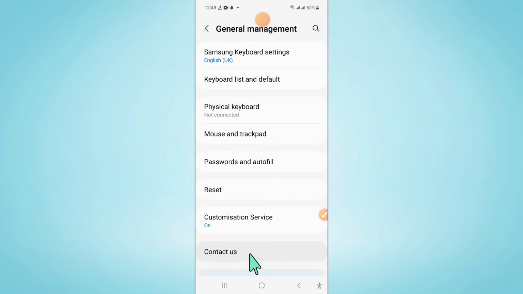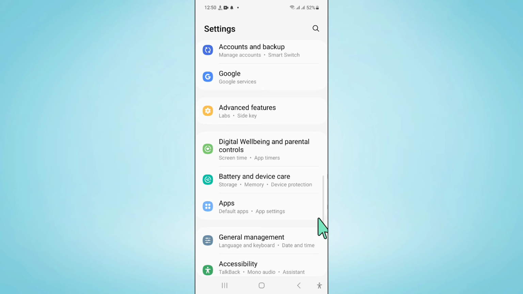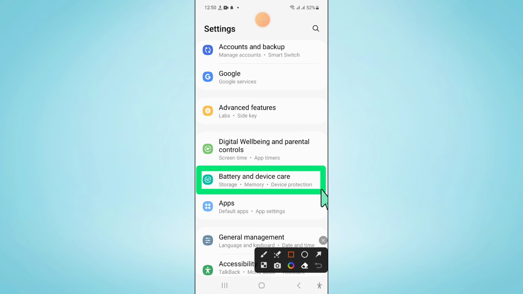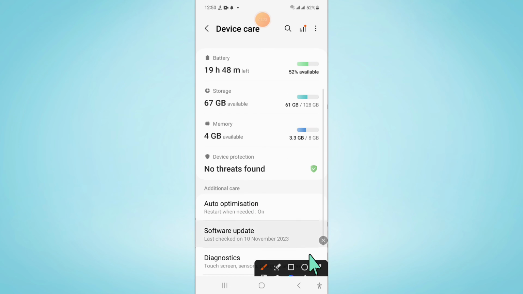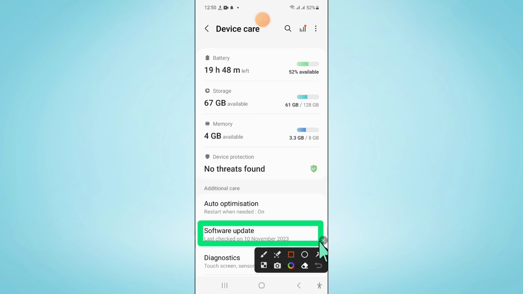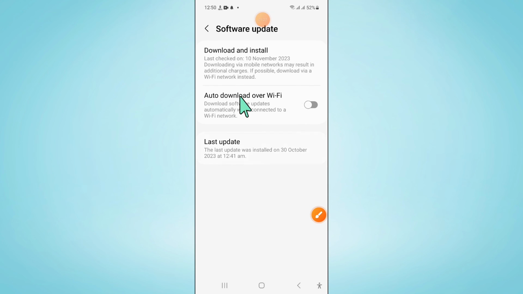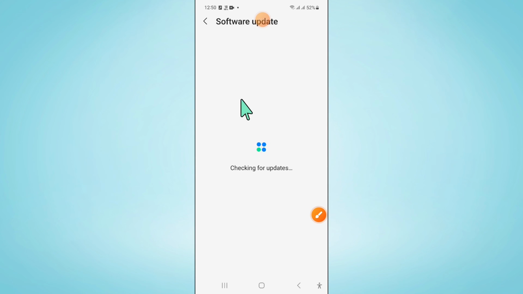Now go back to settings and here click on battery and device care and now scroll down and click on software update. Now click on download and install to update your mobile software to the latest version.